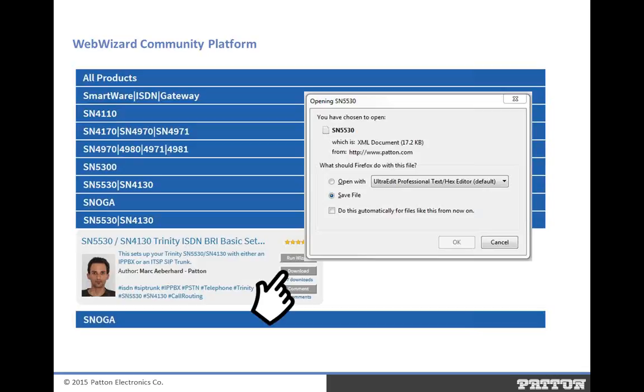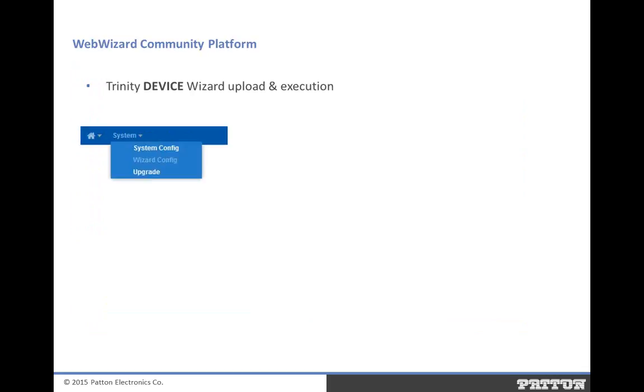So that means you can define a config for a smartware device or for a Trinity device. Okay, thank you. Perfect. Okay, then about the wizard download function.